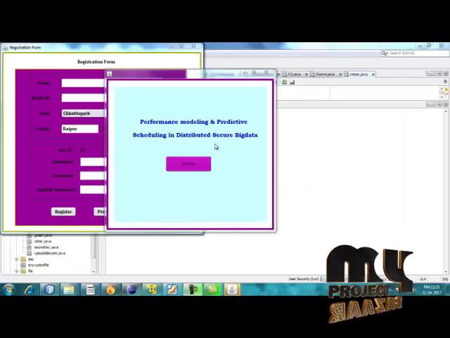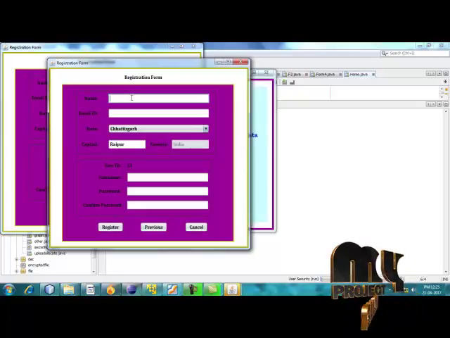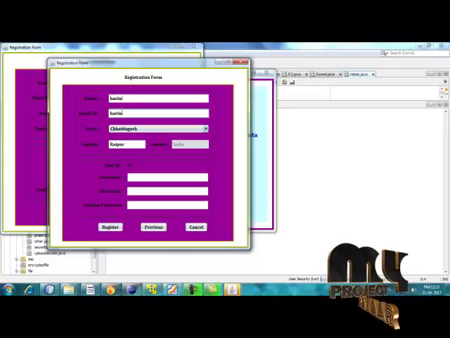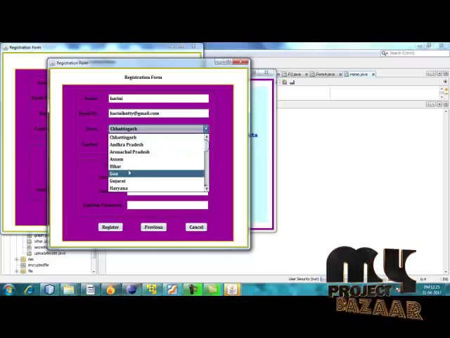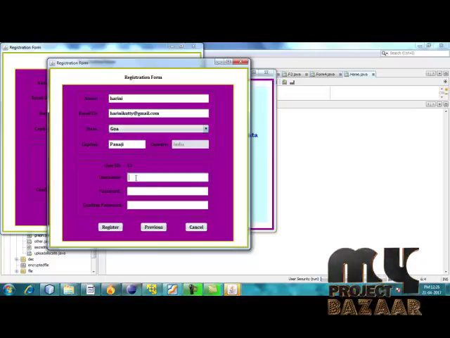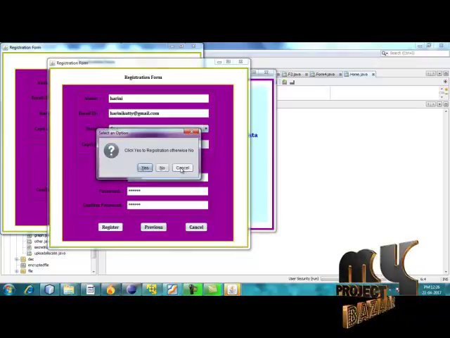Now the demo section starts for the performance modeling and predictive scheduling in distributed secure big data. This is the home page. When I click home, it goes to the registration process. Harini's email ID is harinikote@gmail.com. This is our state, this is our capital. Then I enter the username, the password, and the confirm password. Click register, and the entry is successful.